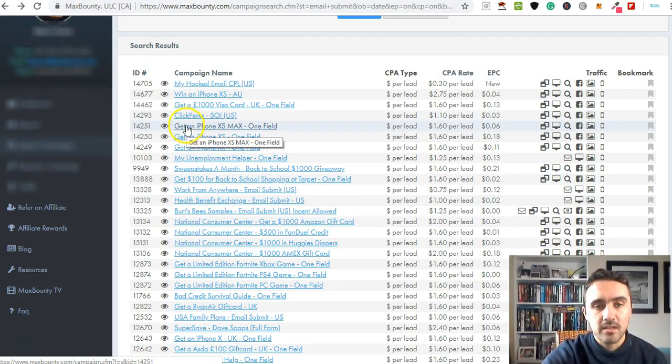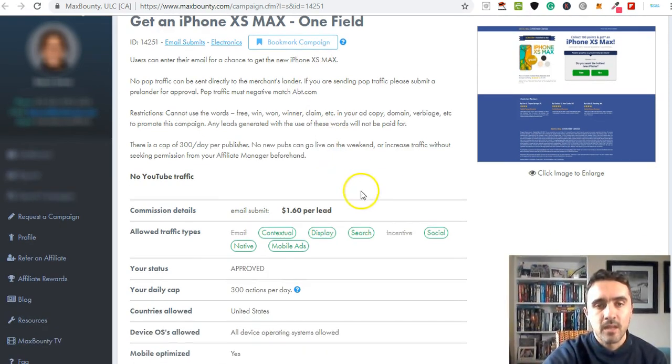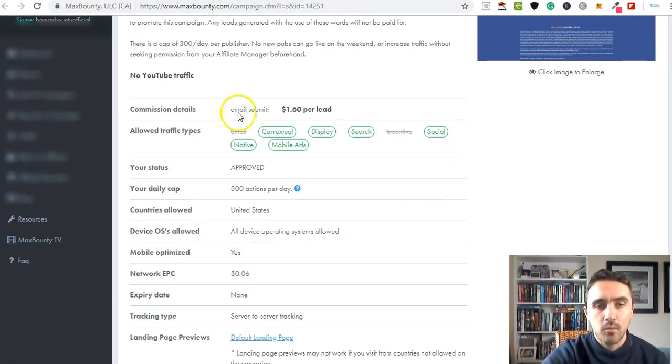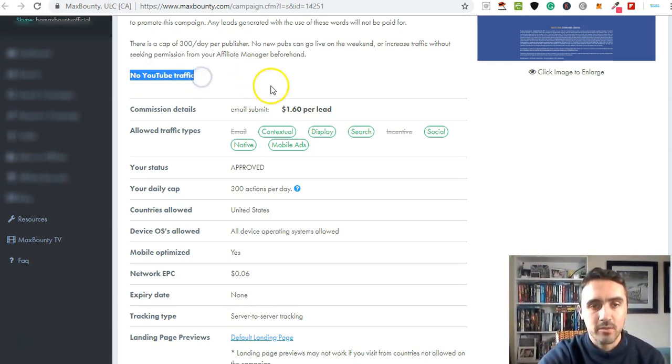So we've just clicked on this one here, so get an iPhone X. It opens up in a new tab for you, and it shows you exactly what it is. So you can see here this one says you cannot send them any YouTube traffic, so that's absolutely fine. So how this works is you will earn $1.60 for every person that you send over to this company and fill in an email form, and then you earn $1.60.